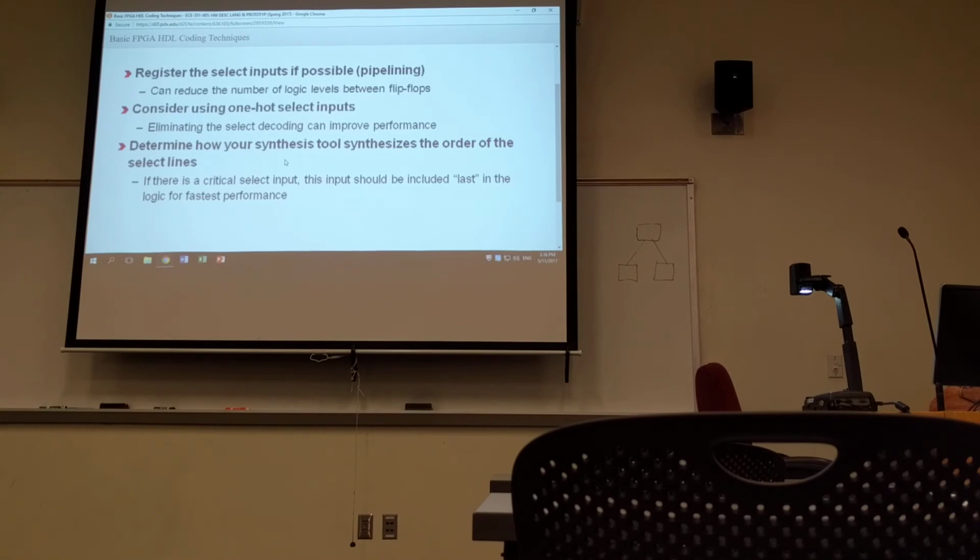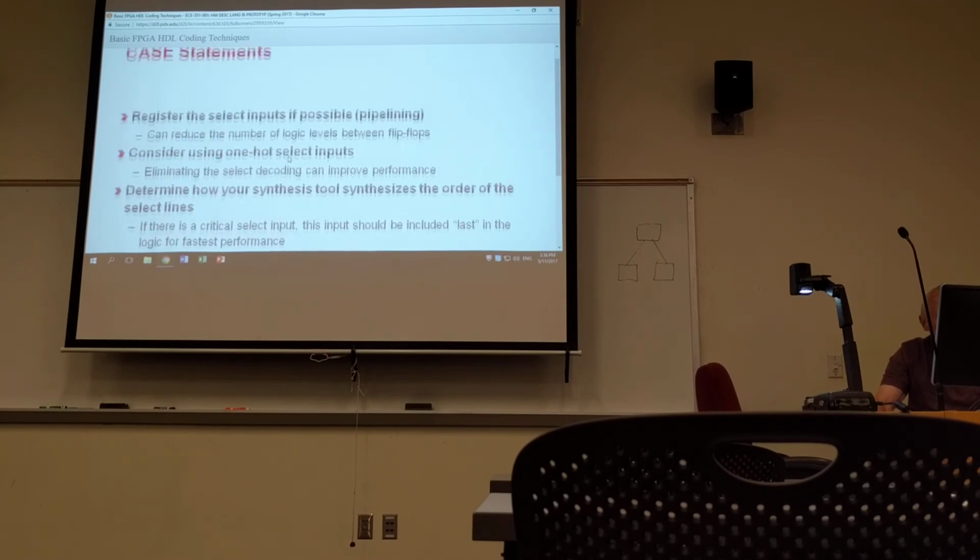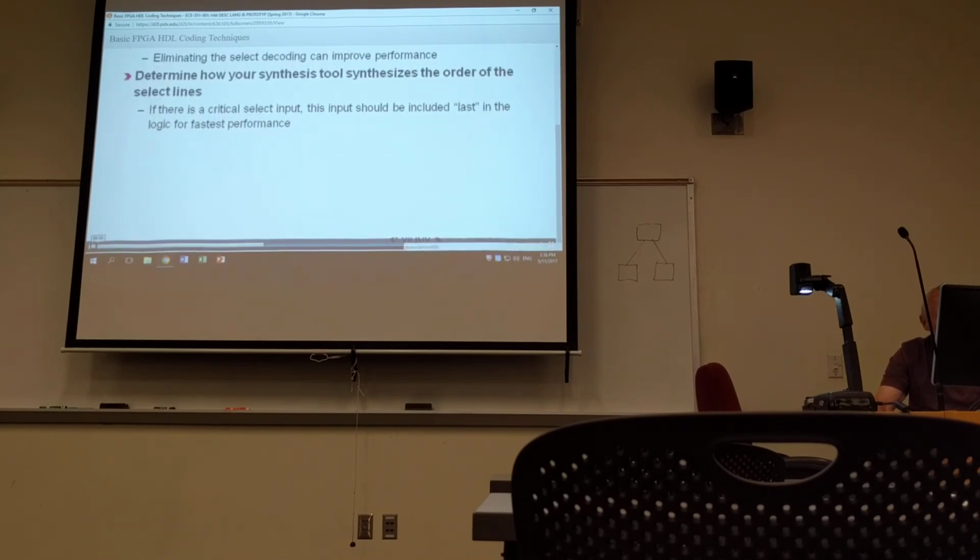Another creative solution to this same problem is to use one-hot encoded select inputs. One-hot encoding reduces the complexity of the logic generated by having only one signal represent the input.